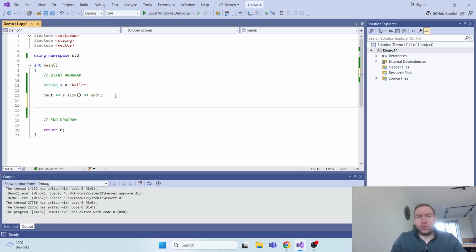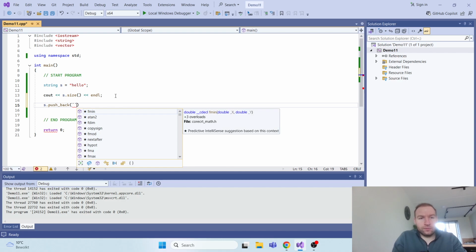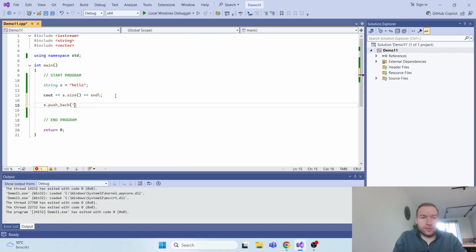The next thing that we can do is add characters to a string by using push_back. So what we can say is s.push_back. We type the name of the string, then dot, and then push_back, rounded brackets, and between the rounded brackets we can put the character that we want to add to the string. So for example, the character exclamation mark. And also note that we always have to surround a character with single quotes.